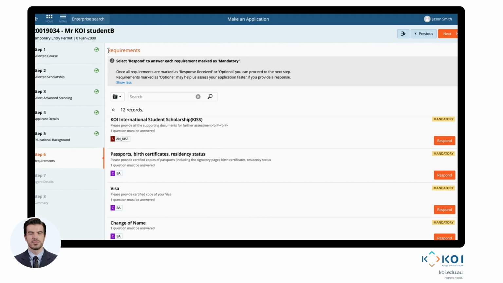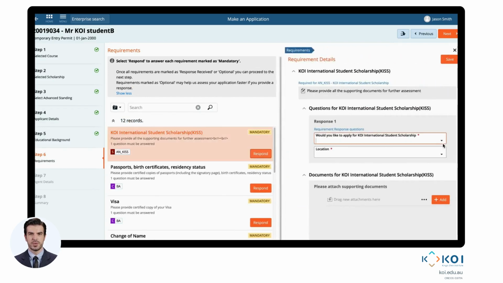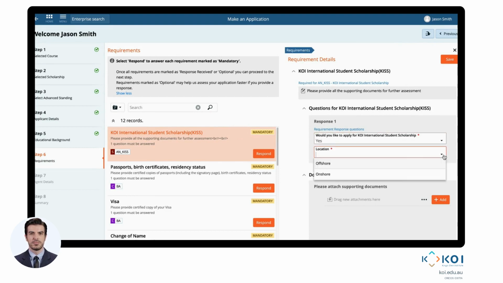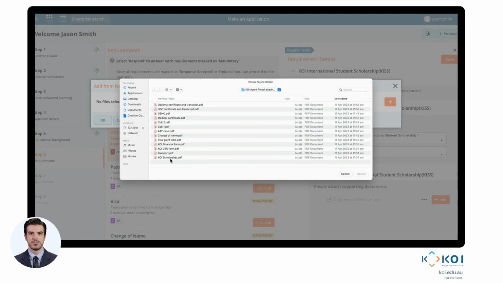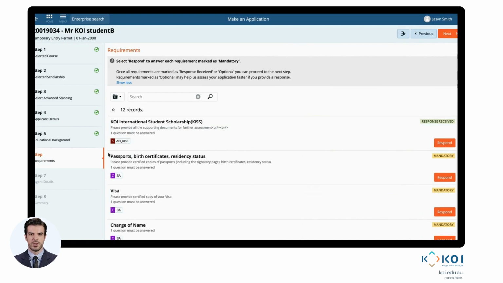Step 6. Requirements. Responding to requirements and uploading the necessary documents are crucial steps in any application, and make sure their status is response received. First, KOI scholarship. Click Respond, then answer the yes or no question and location, onshore or offshore. You will need to upload documents if it is required. Otherwise, click Save. Now you can keep going to respond to other requirements.